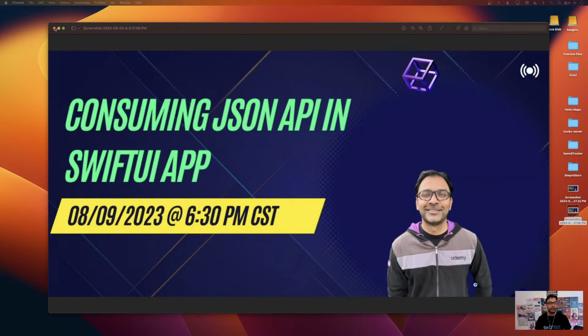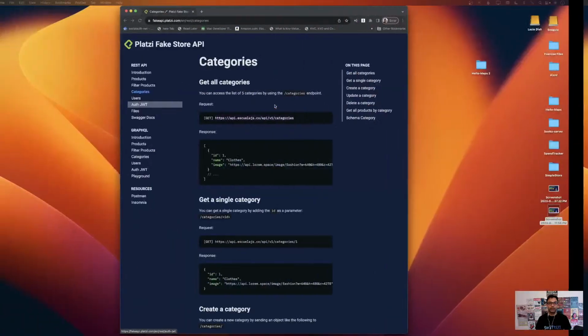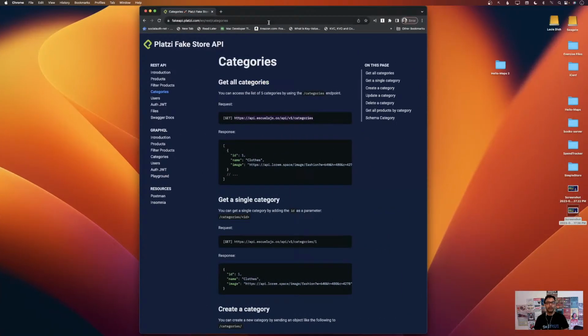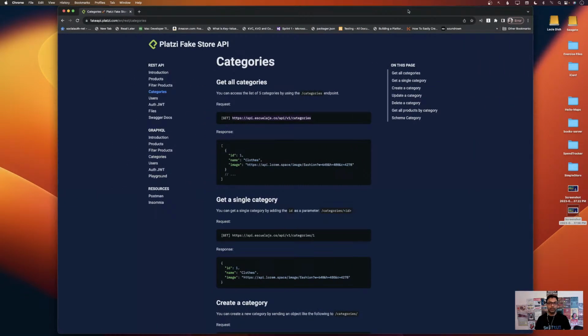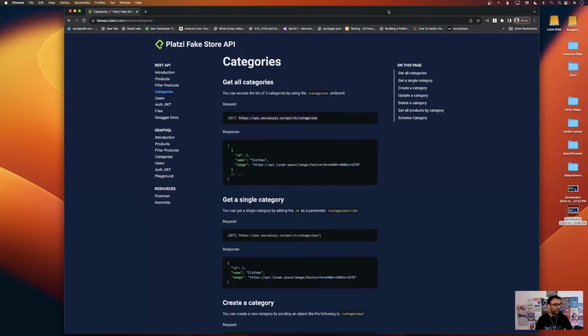All right, let's go ahead and get started, everyone. Thanks for coming. What we are trying to do in this session, and if you have any question, go ahead and write it down on the chat, and I will be able to answer it. What we're trying to do in this session is just to get started. We will try to display all the categories in our SwiftUI iPhone application. And then if we have time, we can also navigate from one screen to the other.